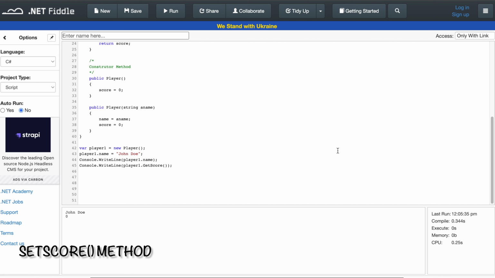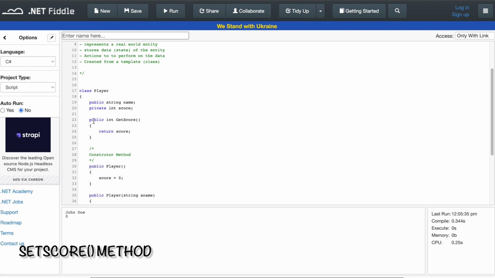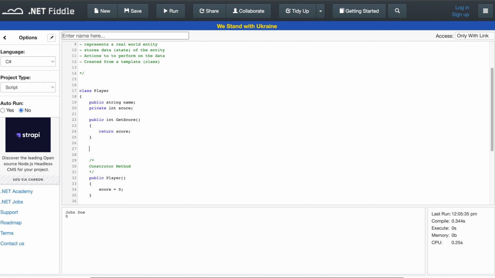Let's add another action. We're getting the score, but we need to set the score, or there must be a way to increase the score. Okay, we can define another action or method, public, and since we're setting it, this method will not have anything to return. So if a method has nothing to return, we put in the keyword void, since it returns nothing. And we can say SetScore.